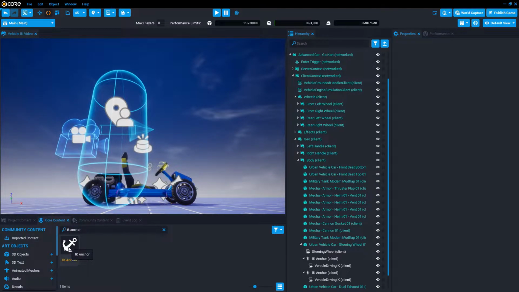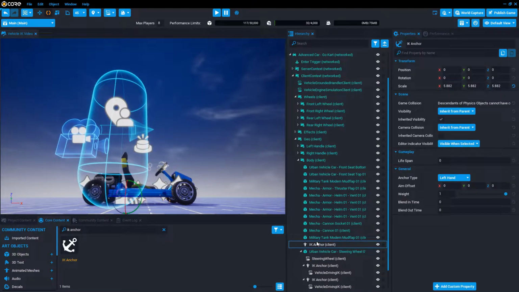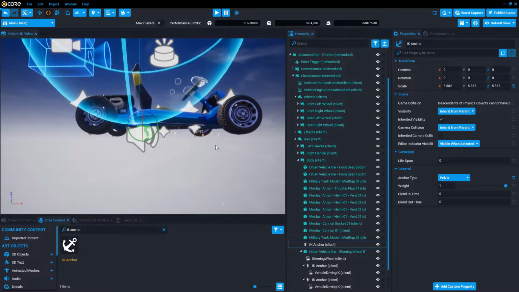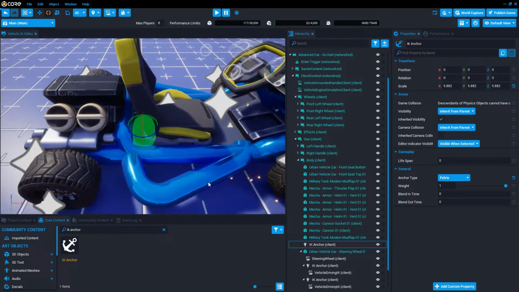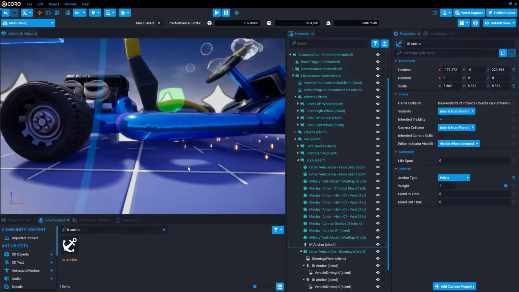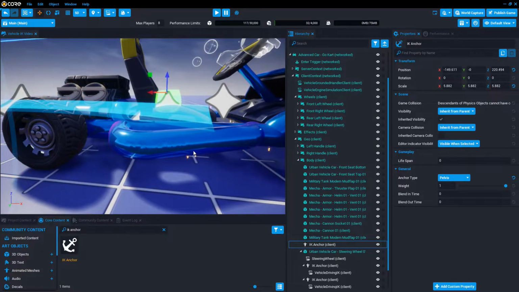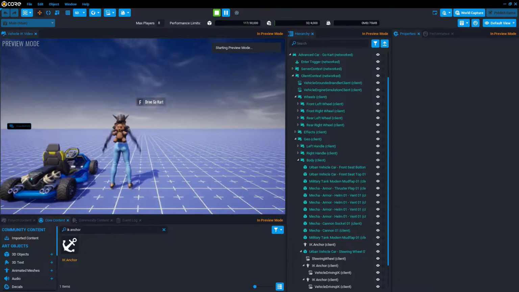We add another IK anchor here, and this one we don't want it to be a child of the steering wheel. We want it to be outside, above the steering wheel right there. This one we choose pelvis. F to focus and move it up. Just going to take a guess, put it right there, and I think it's actually the other way around, but we're going to see.